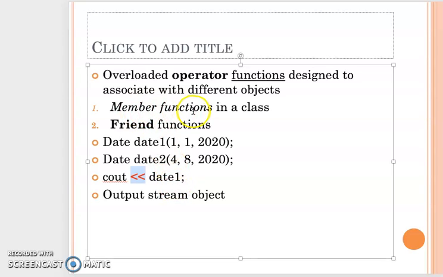Since we cannot implement a member function, we create and define a friend function to declare and define our insertion operator function. Later you will see this function. For this operator, your function name is still operator concatenated with your symbol. This is your function name. But unfortunately, this function is not a member function. We will define it as a friend function.